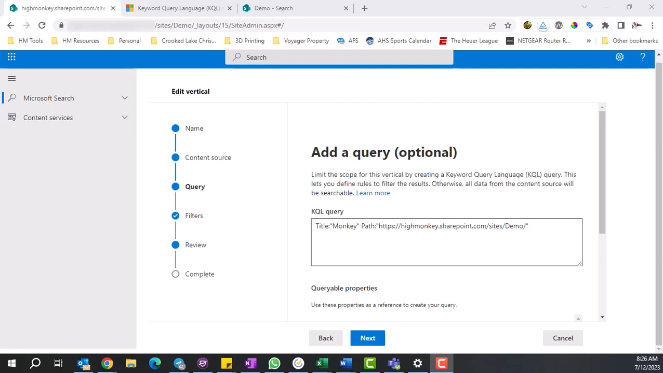Now that we've started the process of creating our vertical and selected the content source, which is going to be SharePoint, we get to add a query. One thing you might note with add a query is that it shows as optional. The reason is that you could have a vertical that just shows everything from wherever it's pulling from. You're probably not going to use that a lot with SharePoint, because the overall desire around creating a vertical in SharePoint is to narrow down the scope of what's actually returned as part of the results.